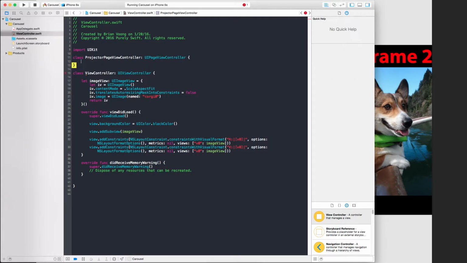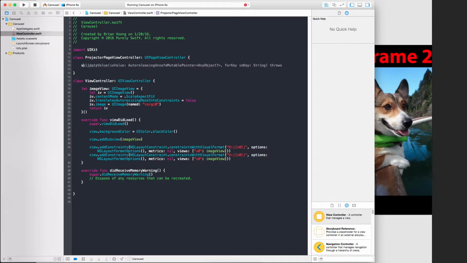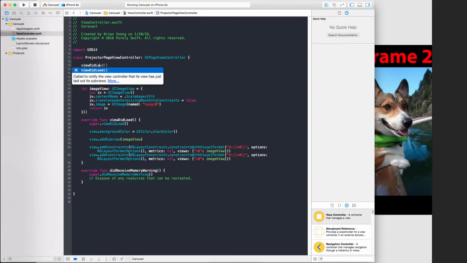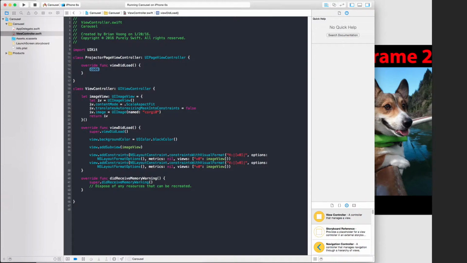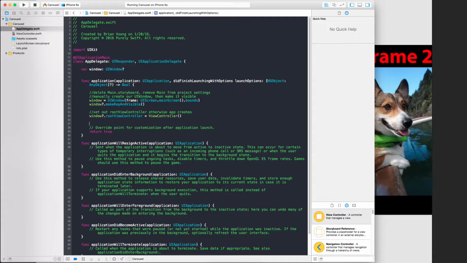A subclass of UIPageViewController, and then we're going to override viewDidLoad so that we can set up some of the views that we want to have as the starting view controller. So let's call super like that. Make sure to always do that.